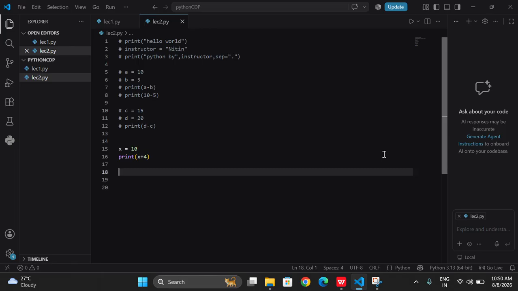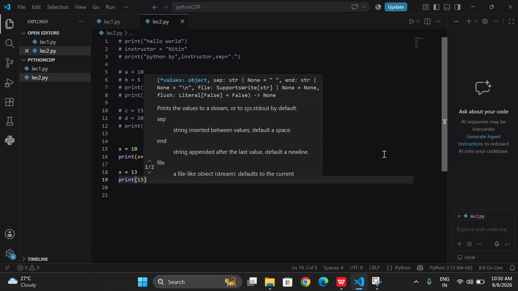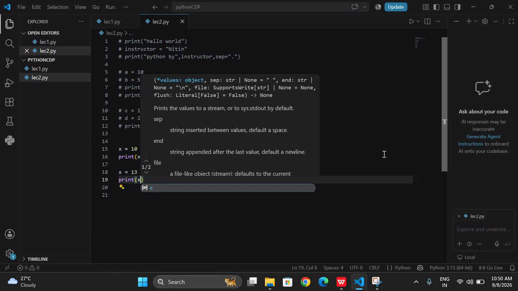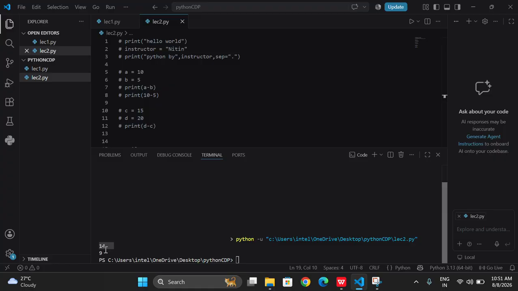Now taking another example, x is equal to 13, print x. Now this time we are doing subtraction, that is minus 4, and we get the result 9. So run it, and as you can see, we get 9.